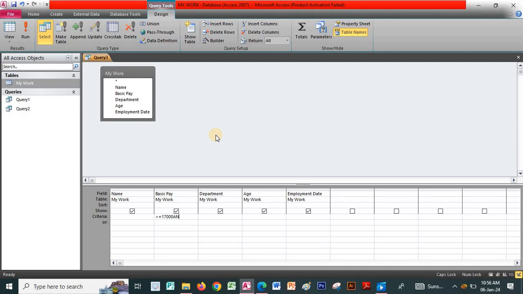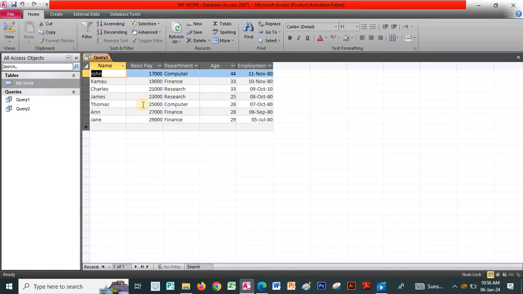Then you type the word and less than or equals to 30,000. So we want the values which are greater than or equals to 17,000 and less than or equals to 30,000. After you write that, you just click on run, and you can see that we have values which are 17,000 and above, and the values which are less than 30,000.